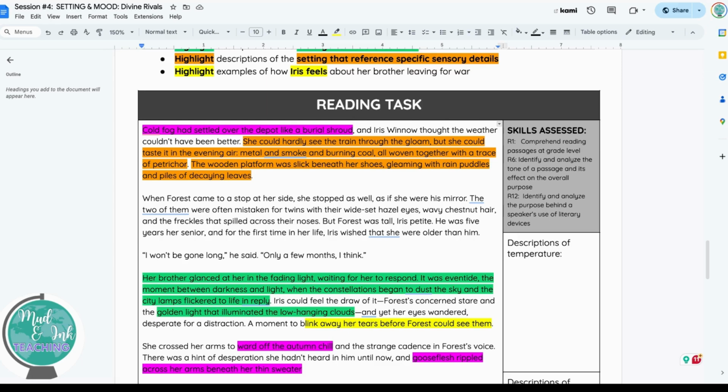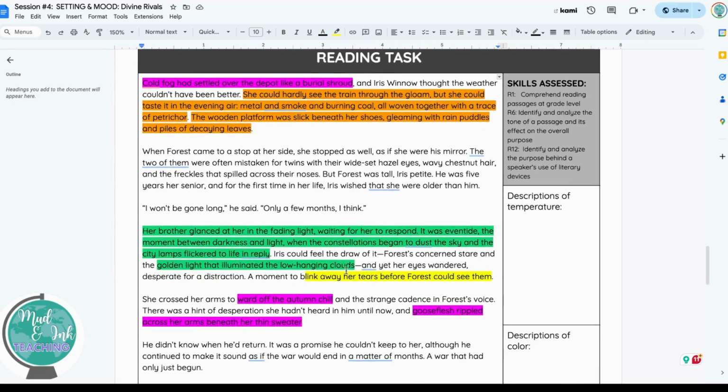We're starting to also get the sense that Iris is about to lose something that's very precious to her, her brother. We know from the annotation directions that her brother is leaving for war. We're also getting this sense of their relationship being a good one, right? So already the setting is starting to mirror Iris's feelings about losing her brother, him getting on this train and heading off to war. She's blinking away her tears, but she's also trying to stay strong, right? So she's very much trying to be the tough girl here.